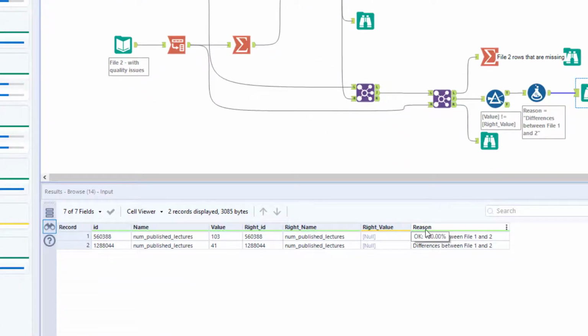So in this way, Alteryx helps you identify differences between files in a nice and easy way, and I personally think when you've got big data sets, it's a lot harder to do in any other tool like SQL and Excel.